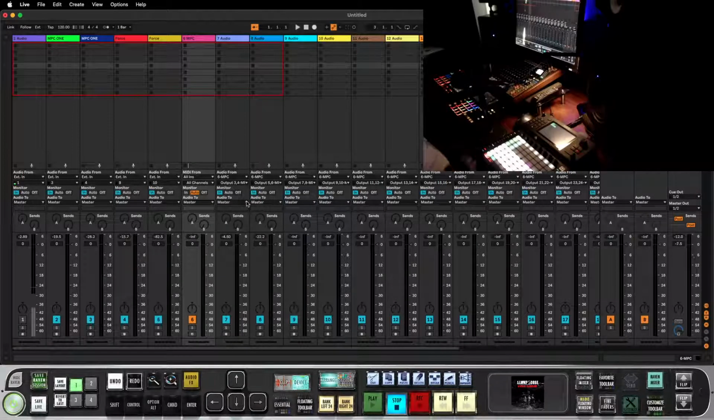So what I would do on the Force, while I have two hands, is first go into the menu, and then go into control mode, and now you can see everything that you have, and that's going to be running through Ableton.